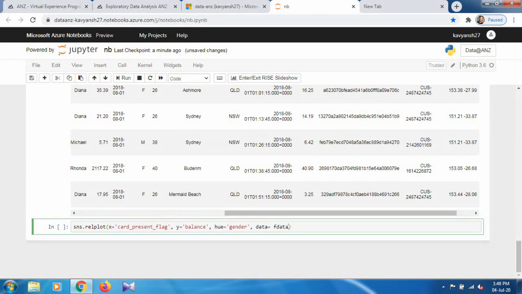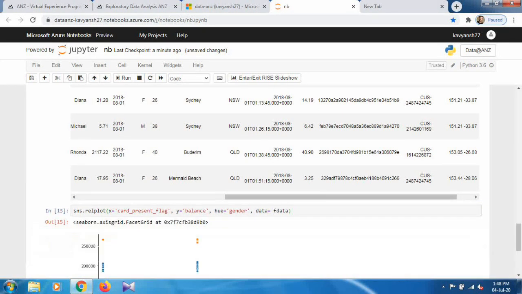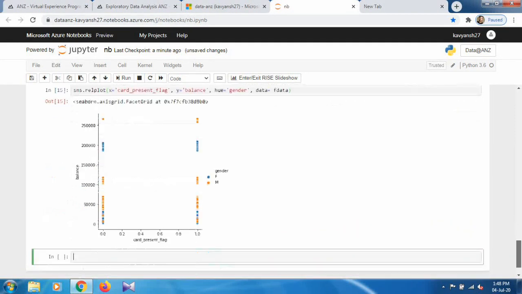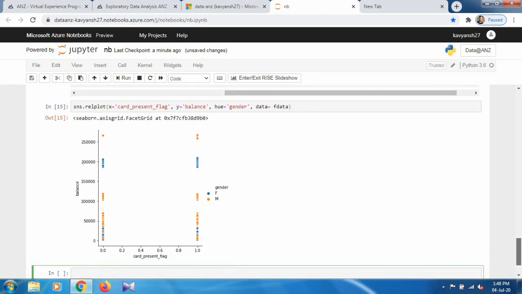Once you click on Shift plus Enter, it will take some time. So this is the relation plot between the card present flag and the balance. As you can see, these blue dots indicate the female candidates, and the yellow dots, or basically orange dots, indicate the male candidates. Okay, so that's how you plot the first graph, and in the next graph you have to plot some histograms.